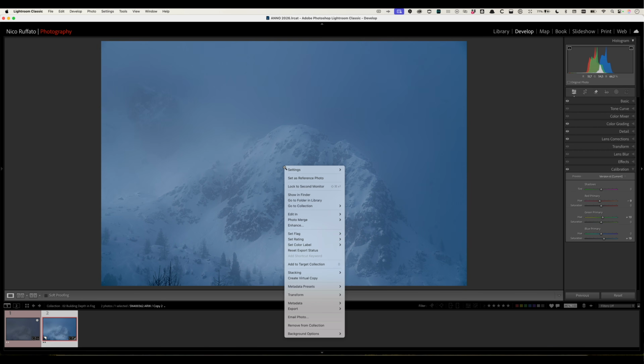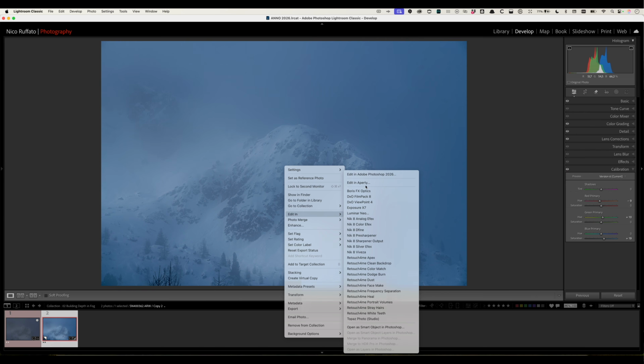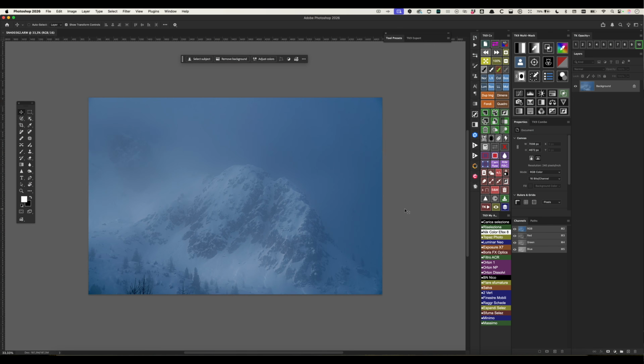And now we can go to Edit in Photoshop 2026. At this stage, I'm not adding drama. I'm refining relationships between tones. Mood is built through separation, not contrast. I can use Photoshop for precision work. This is where luminosity masks become very powerful.